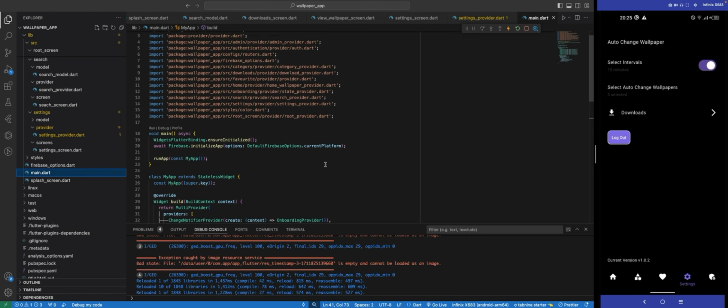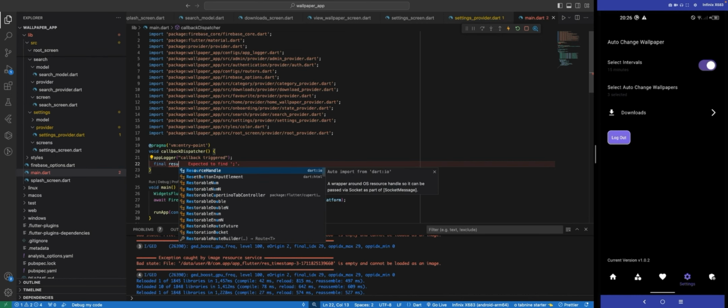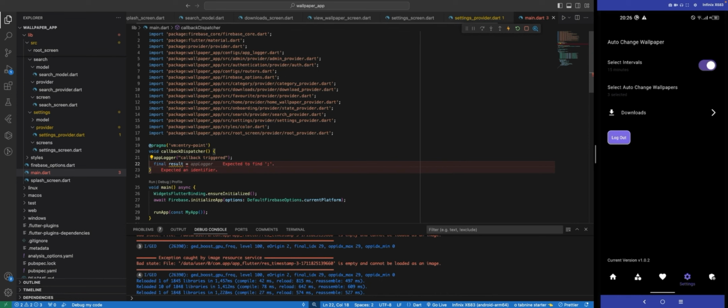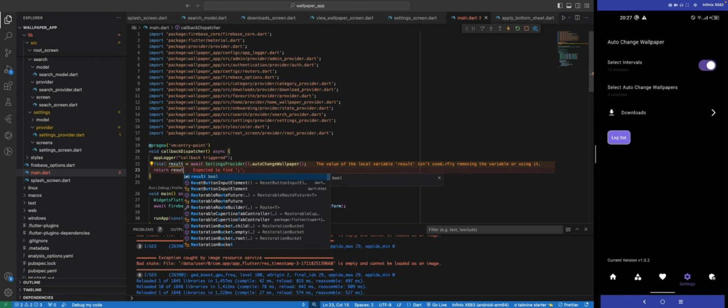WorkManager has a method, we can call it a callback dispatcher. Do something here, let's just say result. Whenever it's triggered, you can say result and make this asynchronous, right? Since there's no way to get context from this, what I'm going to do is just call our settings provider. I'll initialize the class directly and then call the auto change wallpaper, which we are yet to implement. Once we do that, we can now return the result like so.